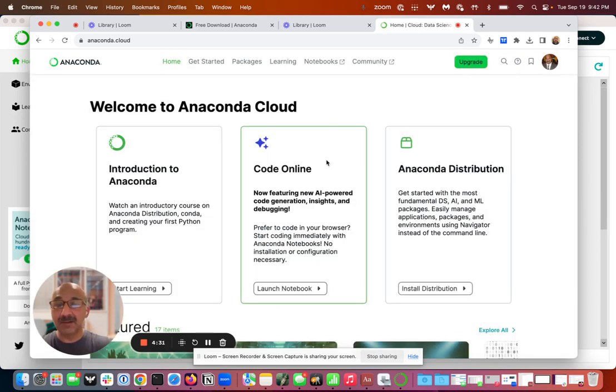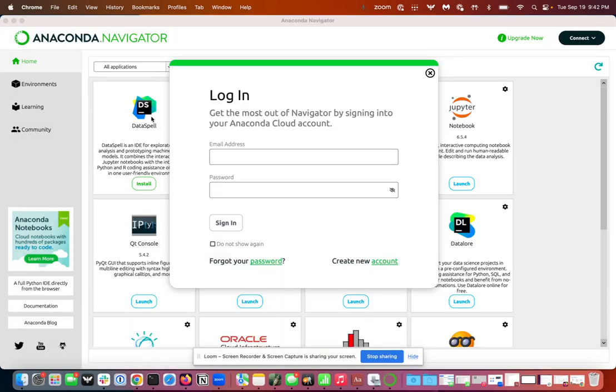Okay, so it got me to cloud. That's not what I wanted. So let's see, oh, now it wants me to log in. Okay, sign in. Now we can probably sign in. Okay, it's not letting me do anything. Sign in, sign in. Create new account. No, I don't want to do that.